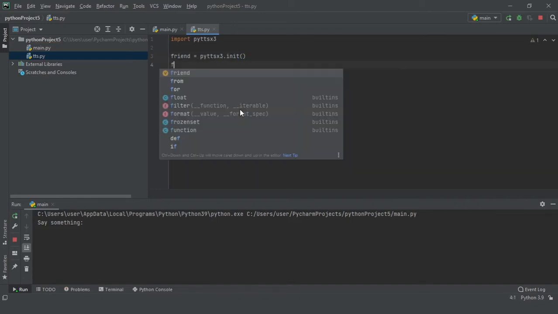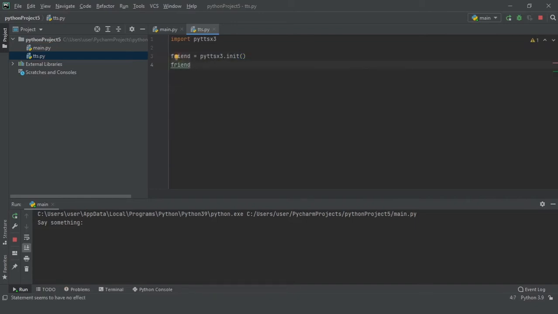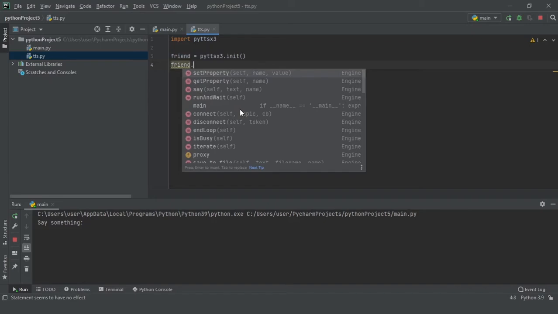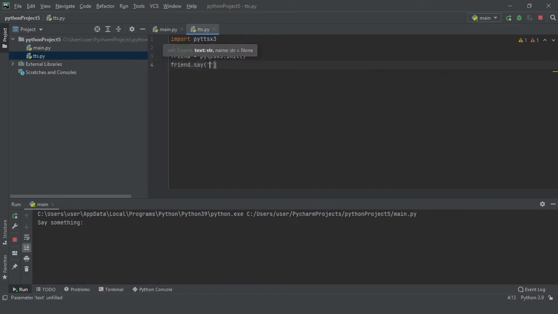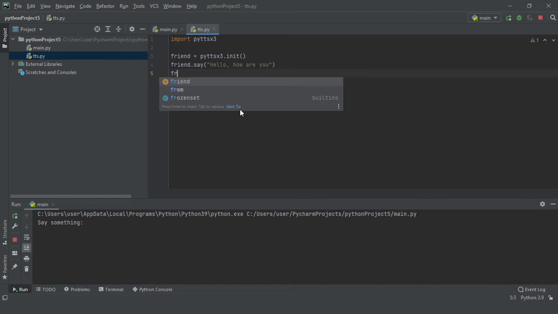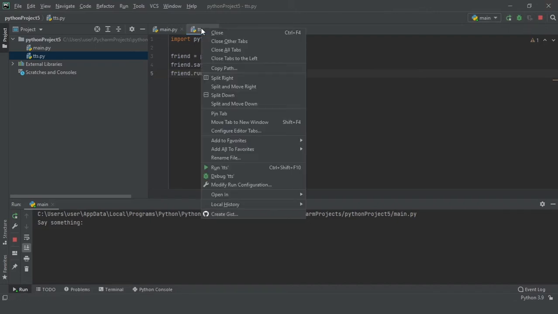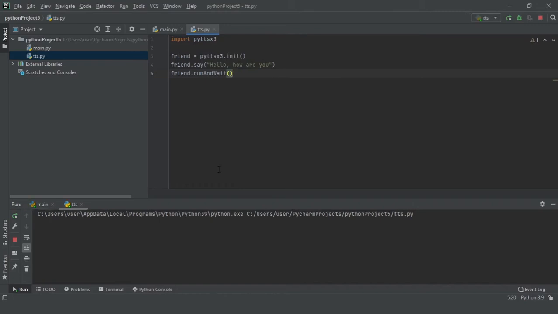Then on the next line, what I did was use a method which would allow the Python package to say something, which is friend.say. Then I passed in what I want to say inside the parentheses. Let's say, hello, how are ya? The next thing I did was use the method runAndWait, which should finalize everything. So I called the friend variable again dot runAndWait. 4 lines of code, very easy. Then let me rerun this. Right click here and click on run. Hello, how are you? So as you can see, that's all we did.